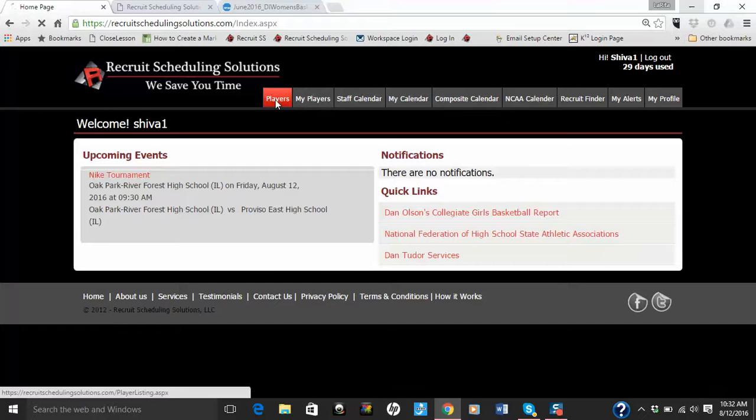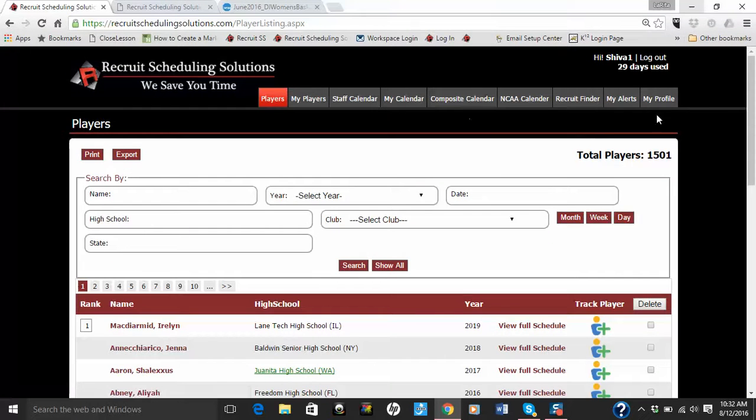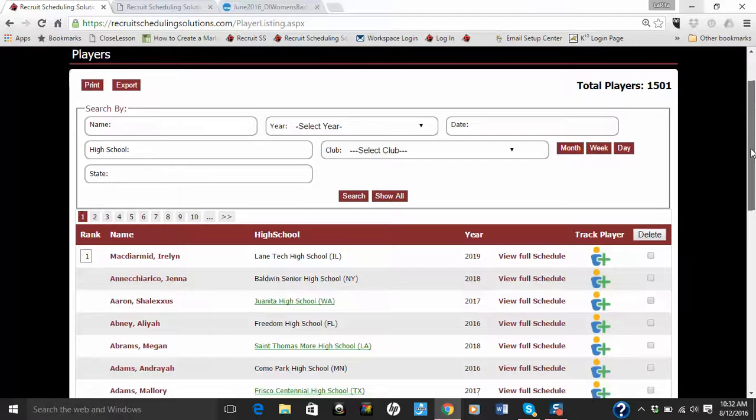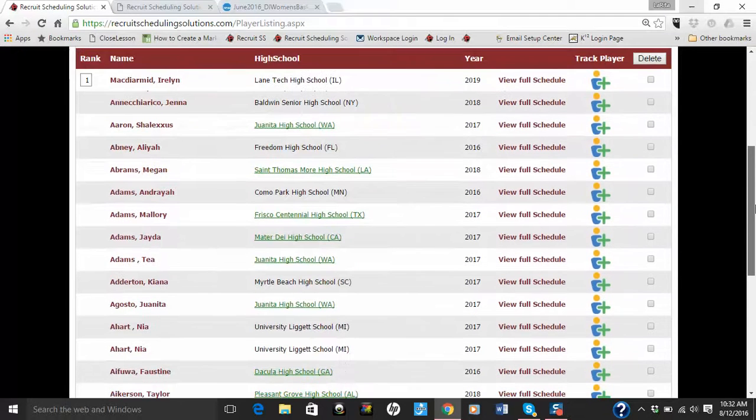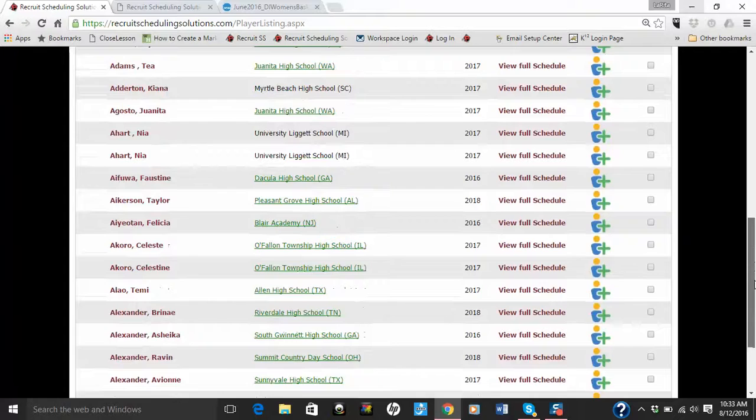The first tab we'll go to is the Players tab. Typically, a staff would send us a list of about 100 players, and we would go out and get their schedules and upload them to the software. You can query by each of these fields: name, year, date, high school, club, state, and then here will be the listing of the kids that you told us to get schedules for.